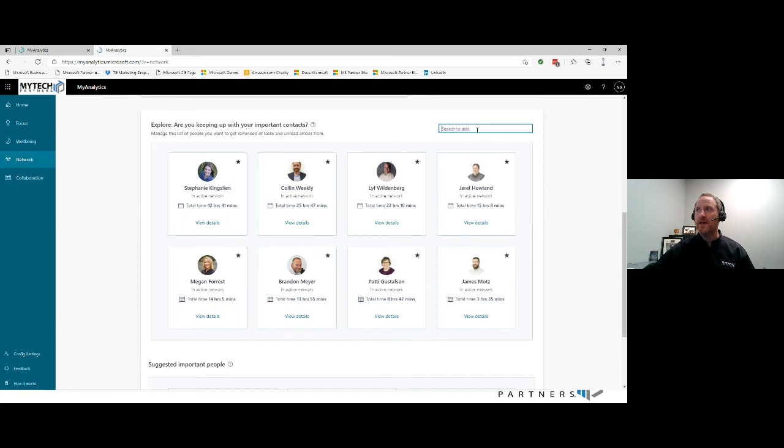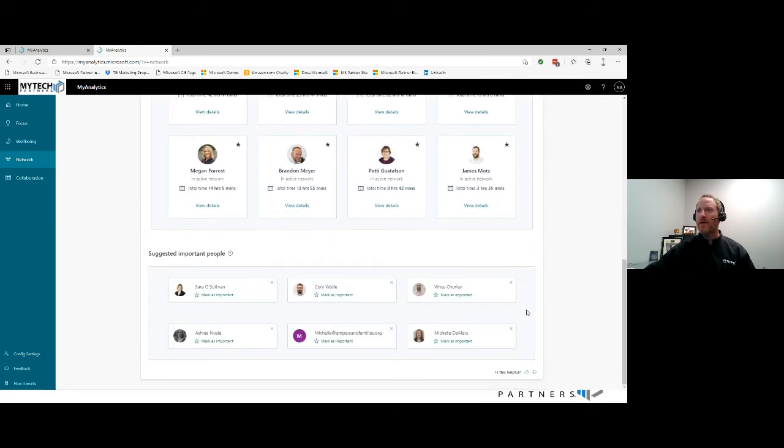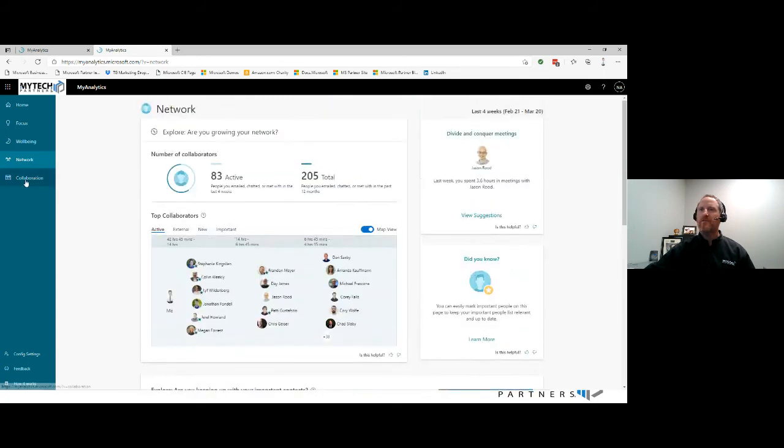And you could just search and add people from your team and just flag them. And these are the people that I work with the most on our team, and so those are the people that I flagged as important to make sure that I don't miss following up with them. All right, and then it suggests some other people that I might be able to note.